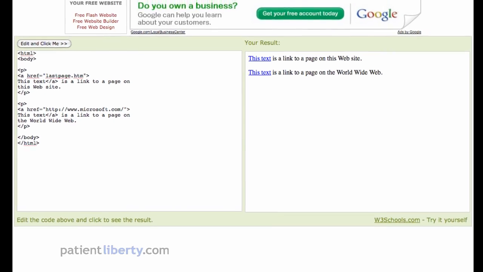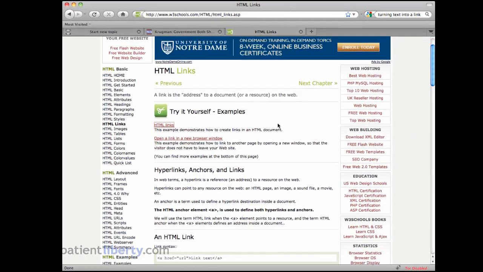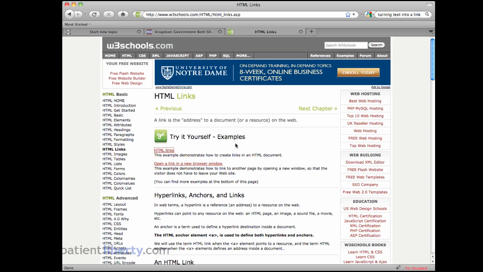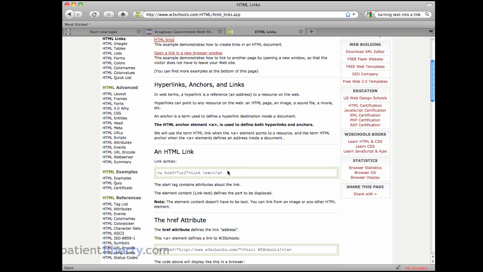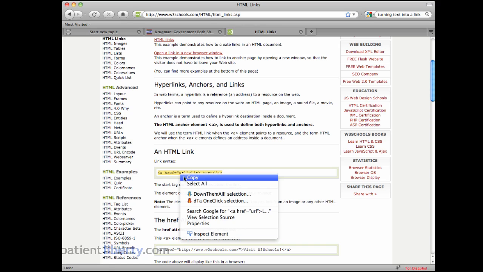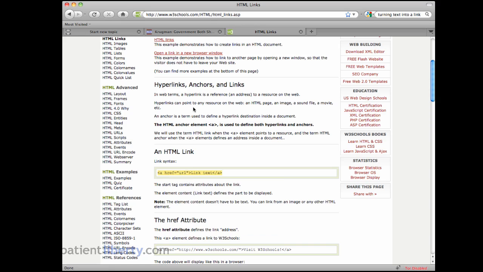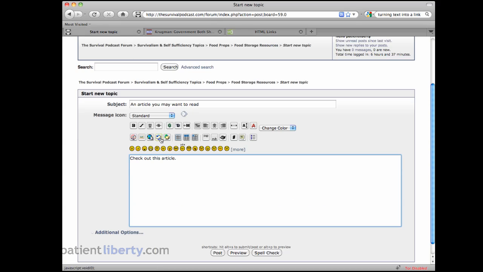So what we're going to do is go back to this W3 Schools website, scroll down, highlight this code here, right click, copy, go back to our forum like this. And where I want to insert this is right before the text that I want to highlight or create a link to. So I'm going to say right click, paste, and it puts this code in here.